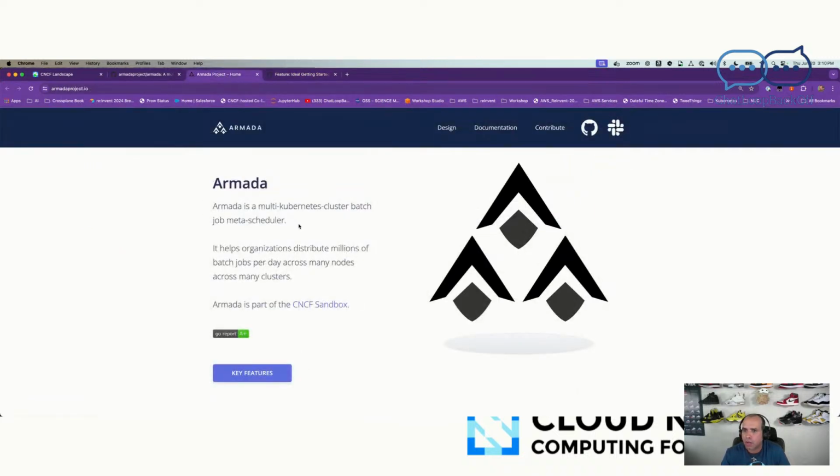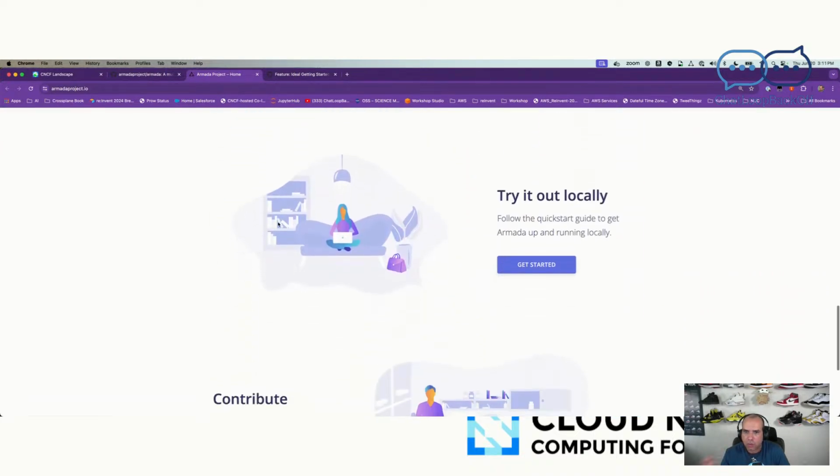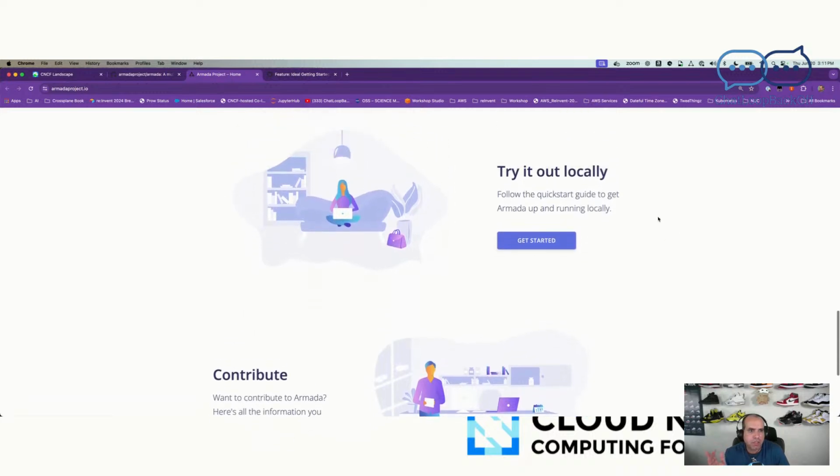So for this, yeah, I think this is a good user experience. I go to a website, and I'm going through what it is, what it does, and then I love this thing about the website. Try it out locally, right? Follow the quick start guide to get Armada up and running locally. Perfect. I'm going to do that in a minute.